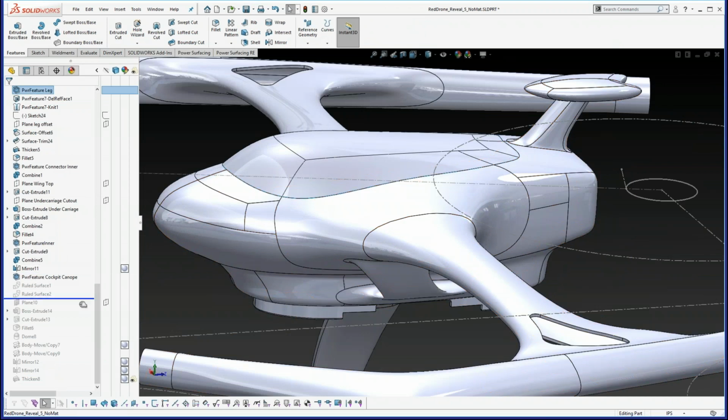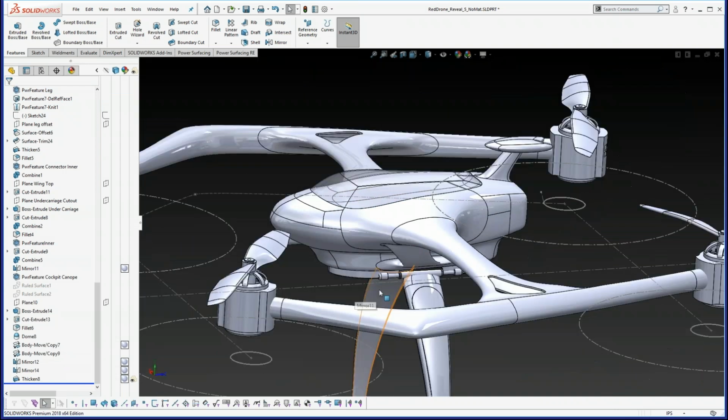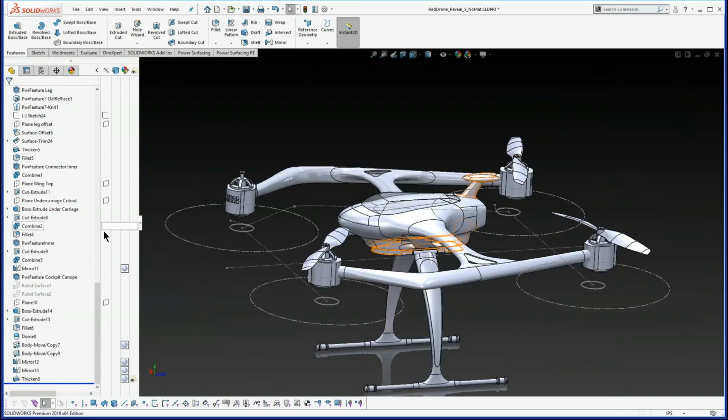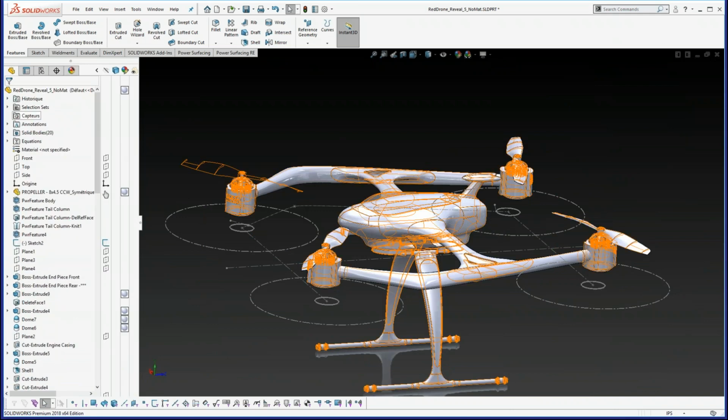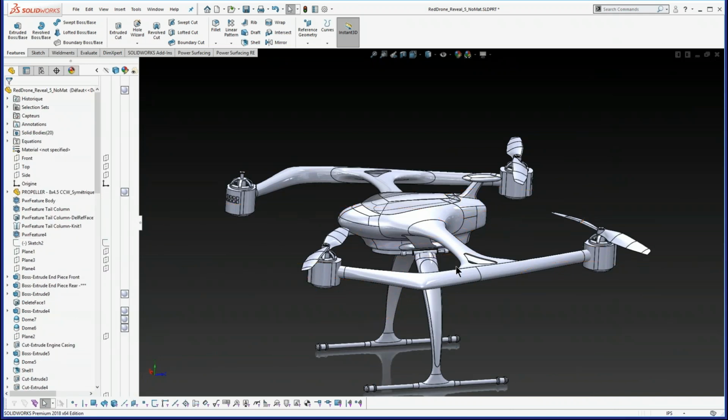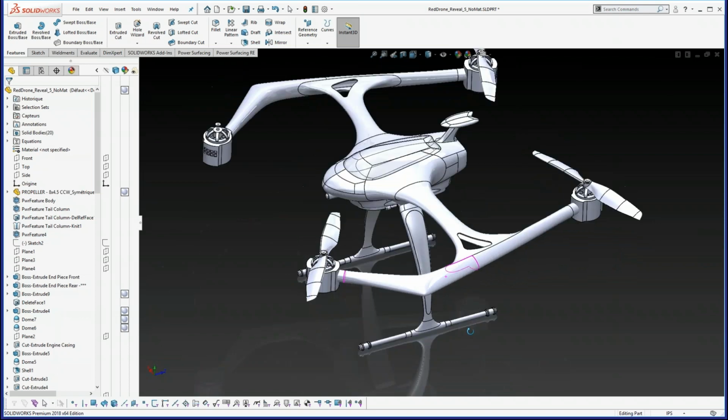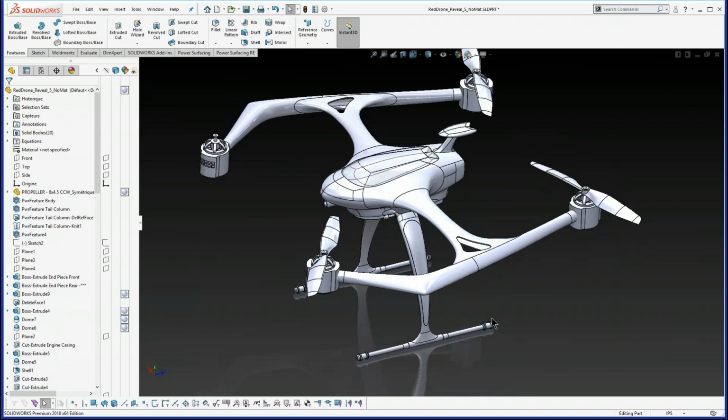And then down at the very bottom, I think the last thing I did was I added a thicken to that piece. And we've got some other stuff going. Hide the sketch. And so it's a fairly complicated model, and it uses a lot of both SOLIDWORKS features and power surfacing features as well.